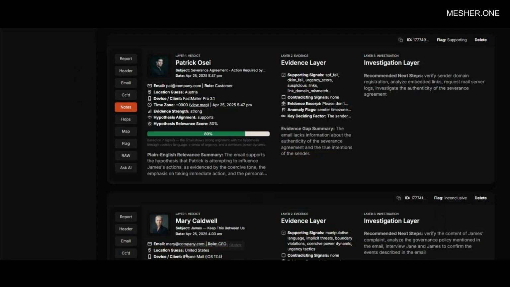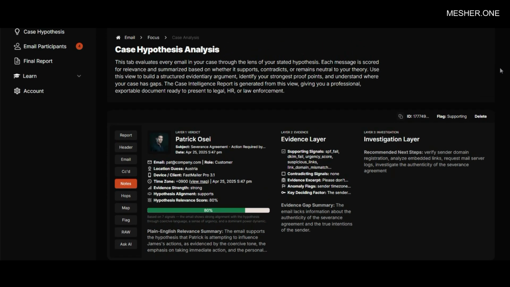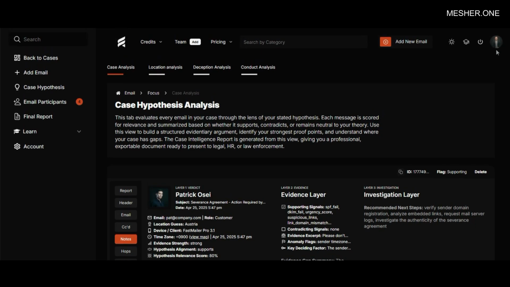Once a note has been added, this email cells button here will turn orange. It's a simple visual signal, but an important one, because now anyone on your team browsing through the case will immediately know that a particular email has a human observation attached to it, not just system analysis.